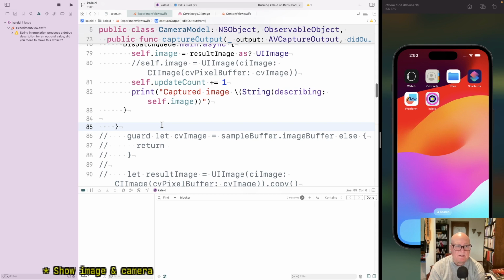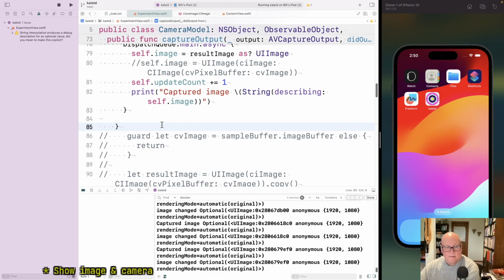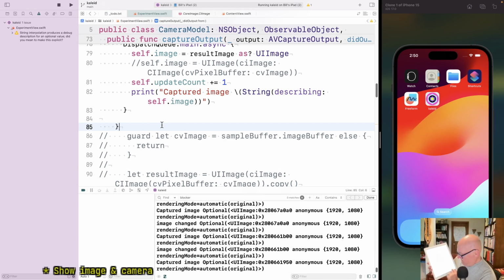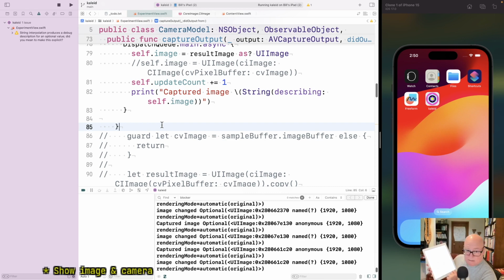Store the CV image in the class using the main thread. Okay. Now we're getting all kinds of stuff. If I do this, it stops. Okay, let me walk through the behavior I'm seeing, because sometimes that can help. Yeah, it's very odd that it stops.